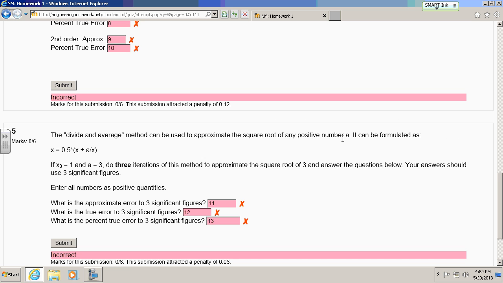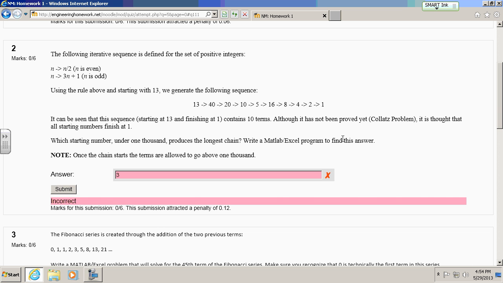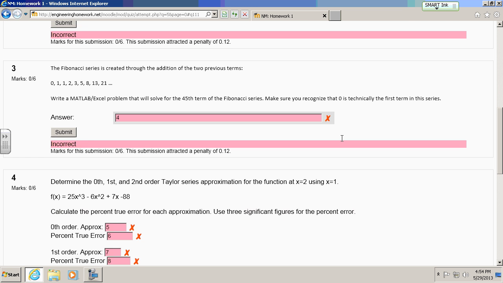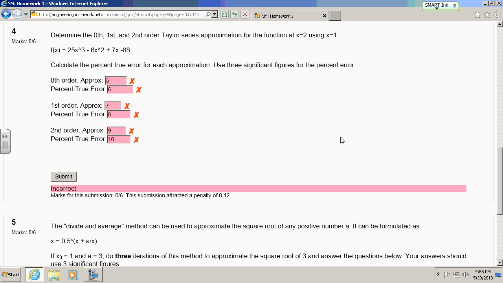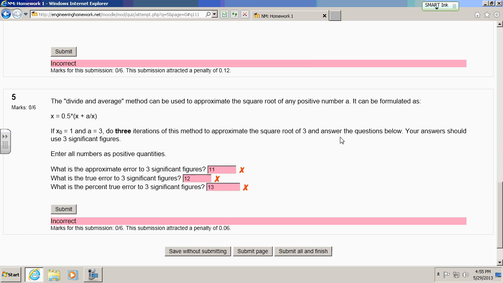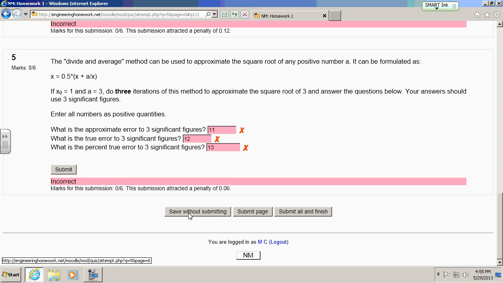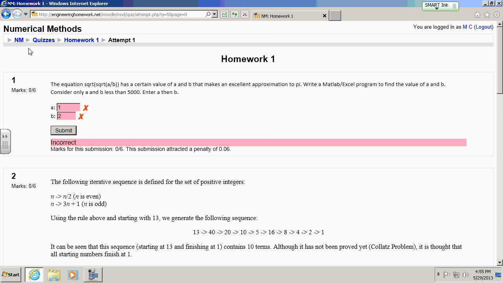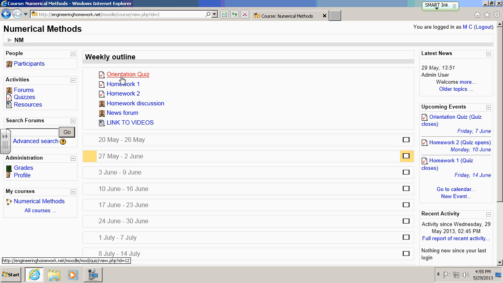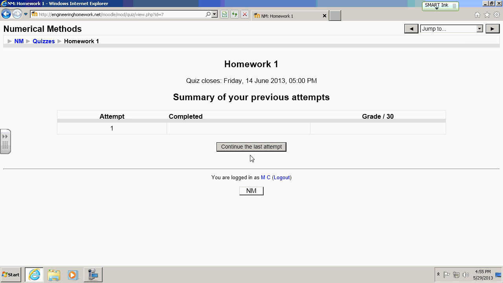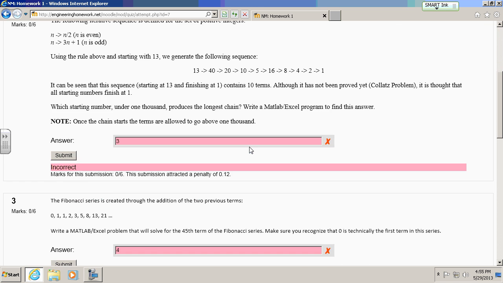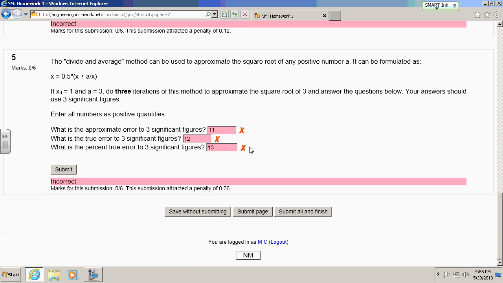The reason I add these small penalties is so that you're not just guessing over and over again. Now, whether you're right or wrong, whether you hit the submit button or not, you can hit the button at the bottom, save without submitting. Save without submitting saves the numbers that you put in the boxes. And then you can leave, and you can come back to your homework, and you can continue, and the numbers will still be there, whether you've hit submit or not.